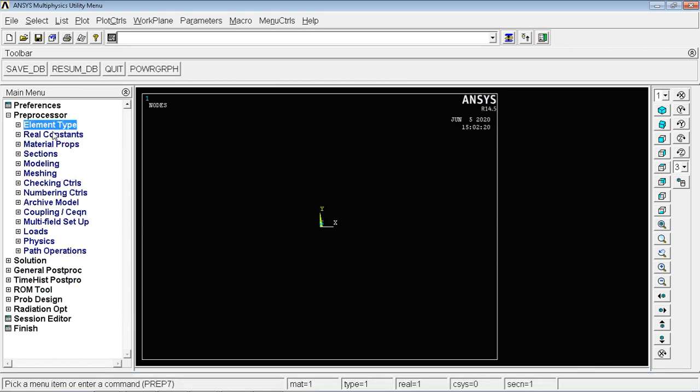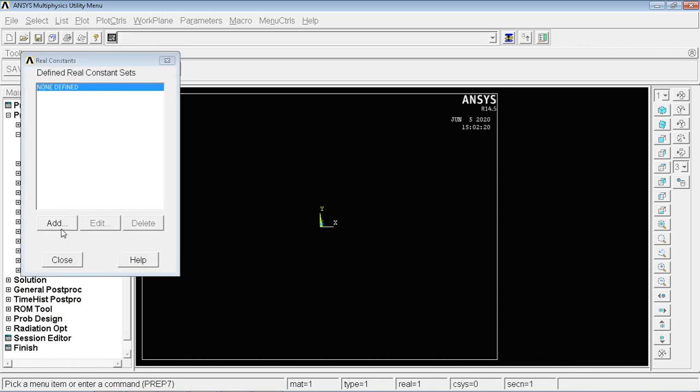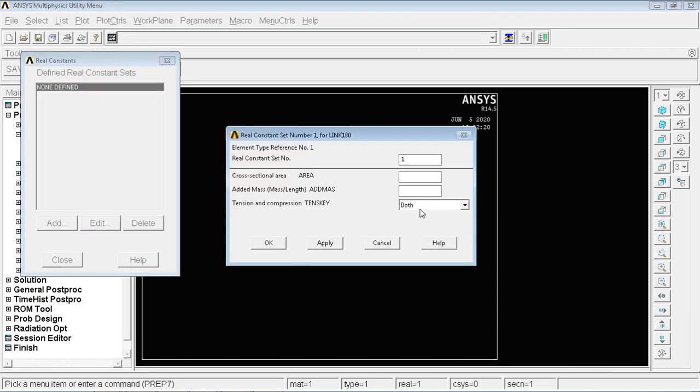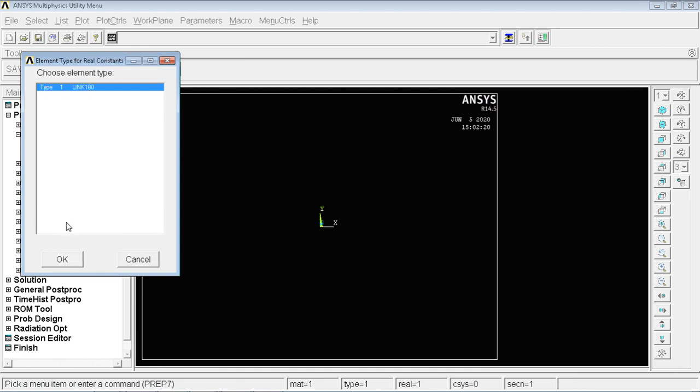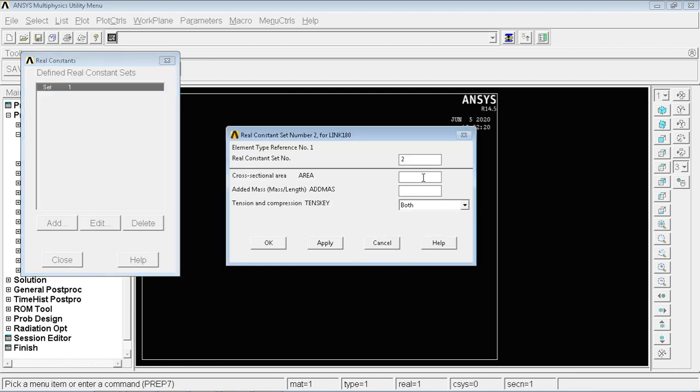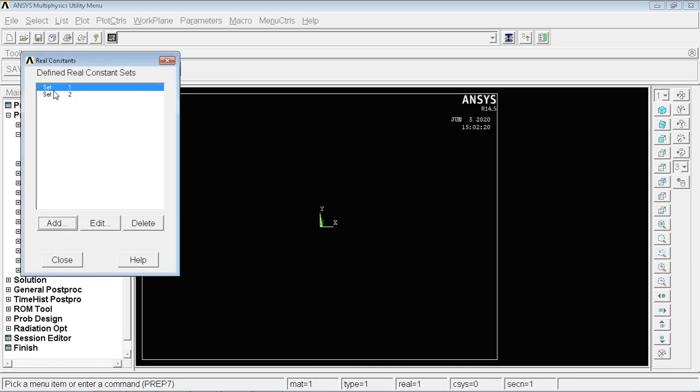Next, after element type, is real constants, add, edit, delete. I'll click on add. Here there are two areas, and the first area of the element is 875. I'll give 875 and click OK. Next, again I'll click on add. Here the second cross-sectional area is 625. I'll click on OK. You can observe here set 1, set 2. Two areas are there. I'll close this.